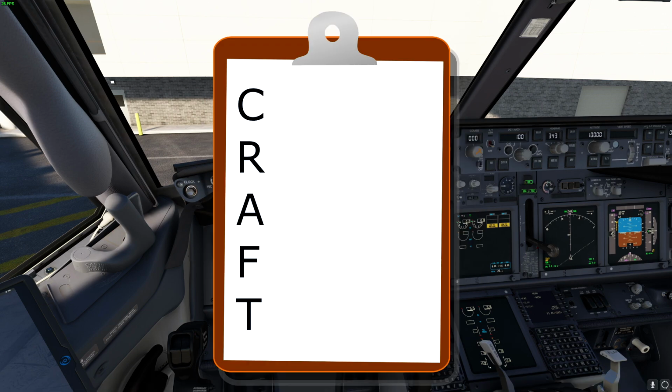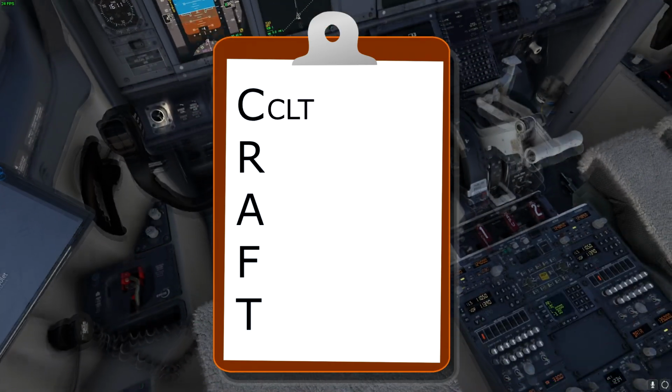Okay, so this clearance in the PDC is a slightly different format. Although all the information is there, it is in a slightly different order because of the way New York formats it, but it is quite easy to understand. So let's look at it in the format of our craft clearance. So at first we've got our clearance to Charlotte, or CLT.